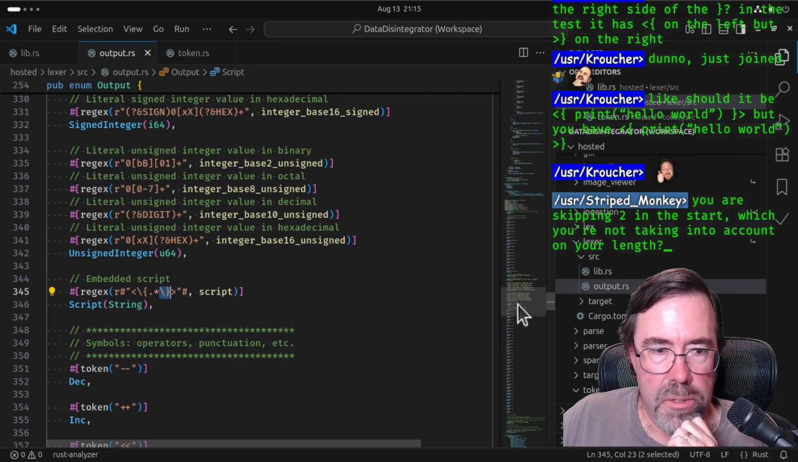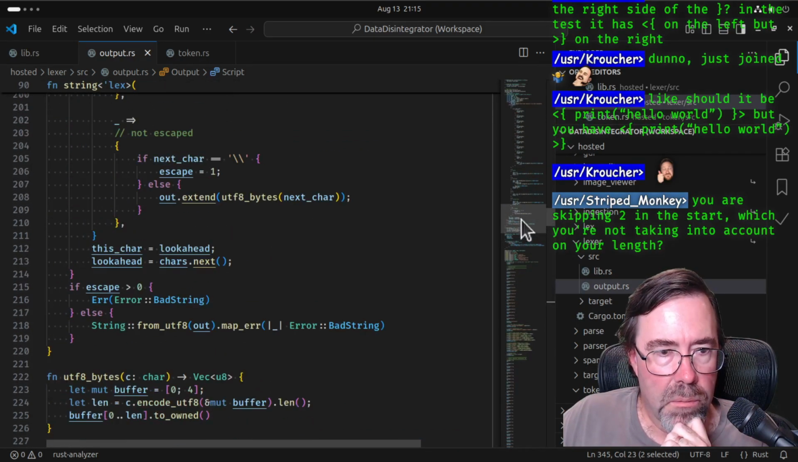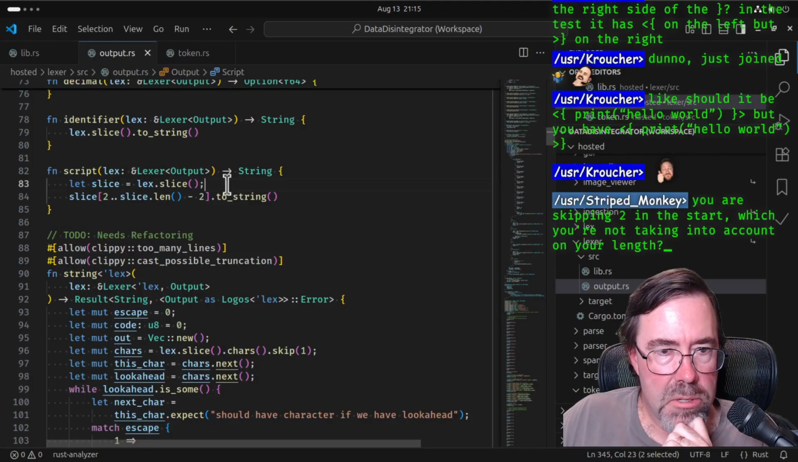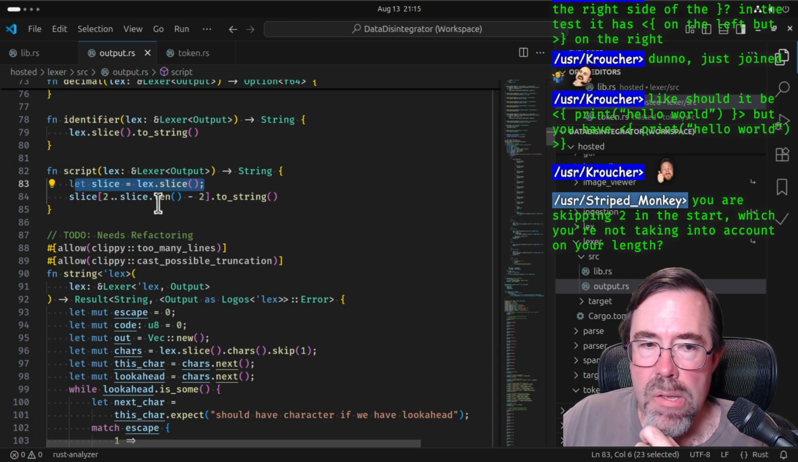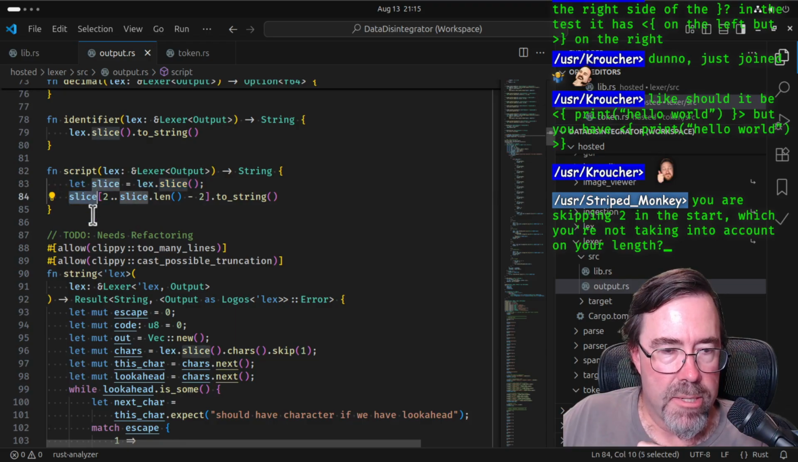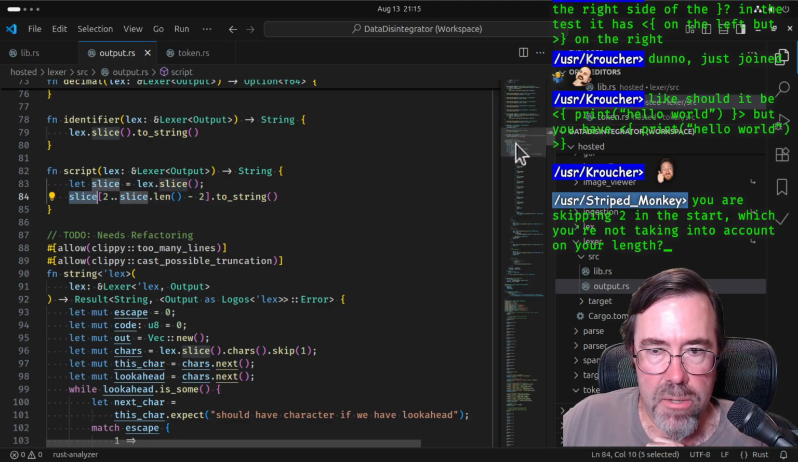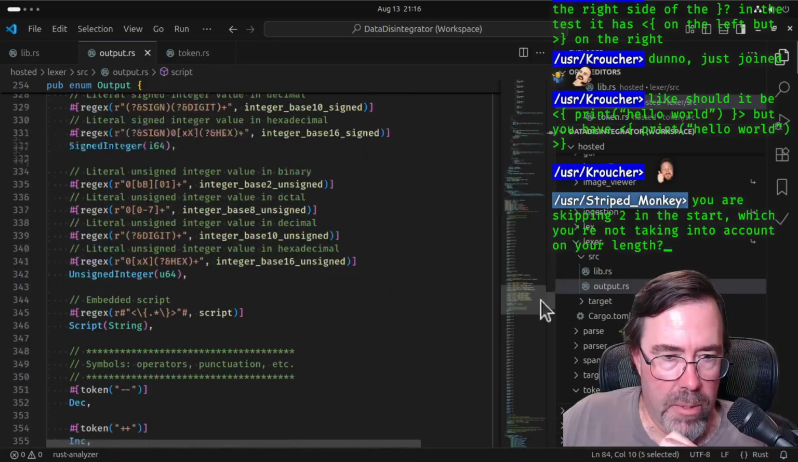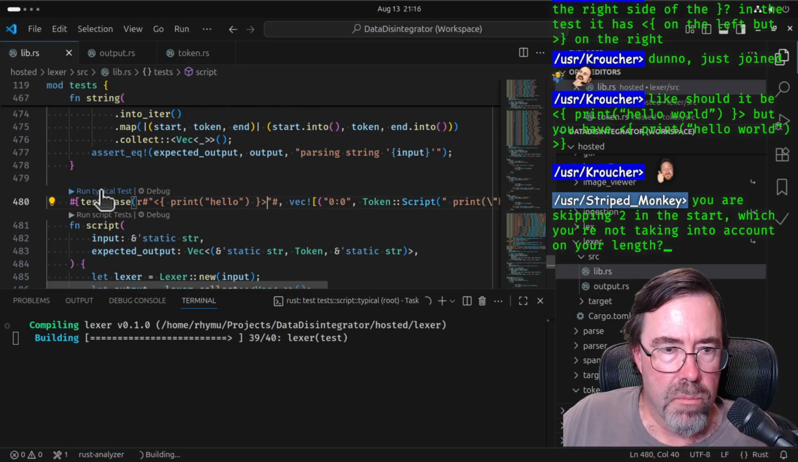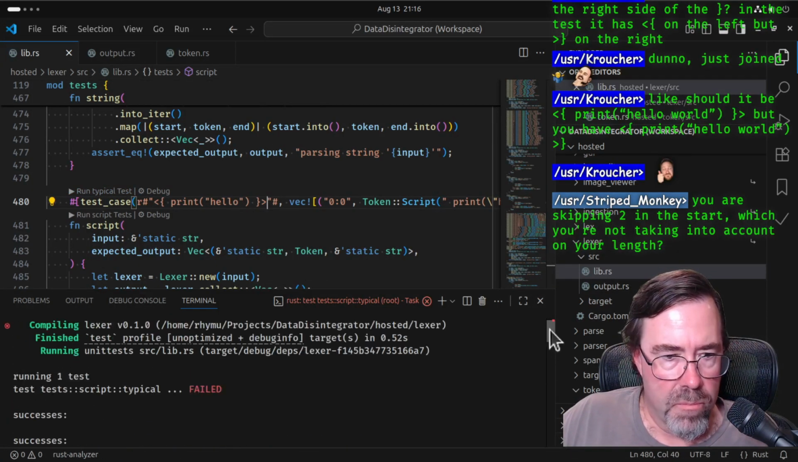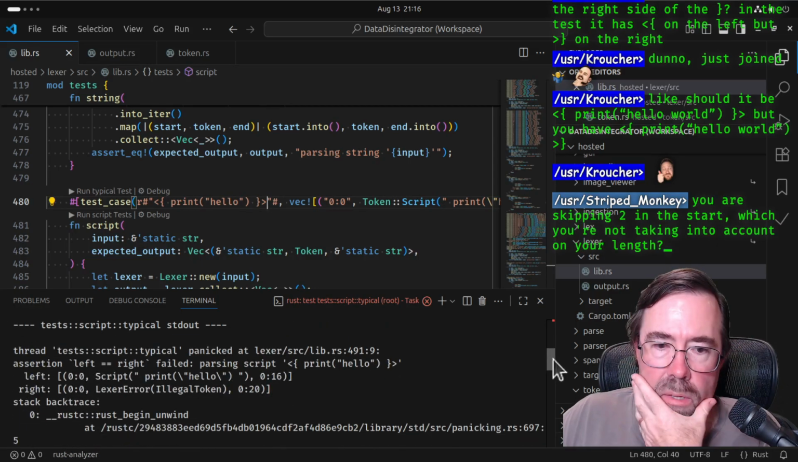Am I not accounting for it in the length? This is the whole thing, so this length will be the whole length minus 2, right? So let's say it was 10 characters. So this will go from 2 to 8. Isn't that what we want? Because it's slicing the original slice, the subslice. I think that's right. Illegal token.